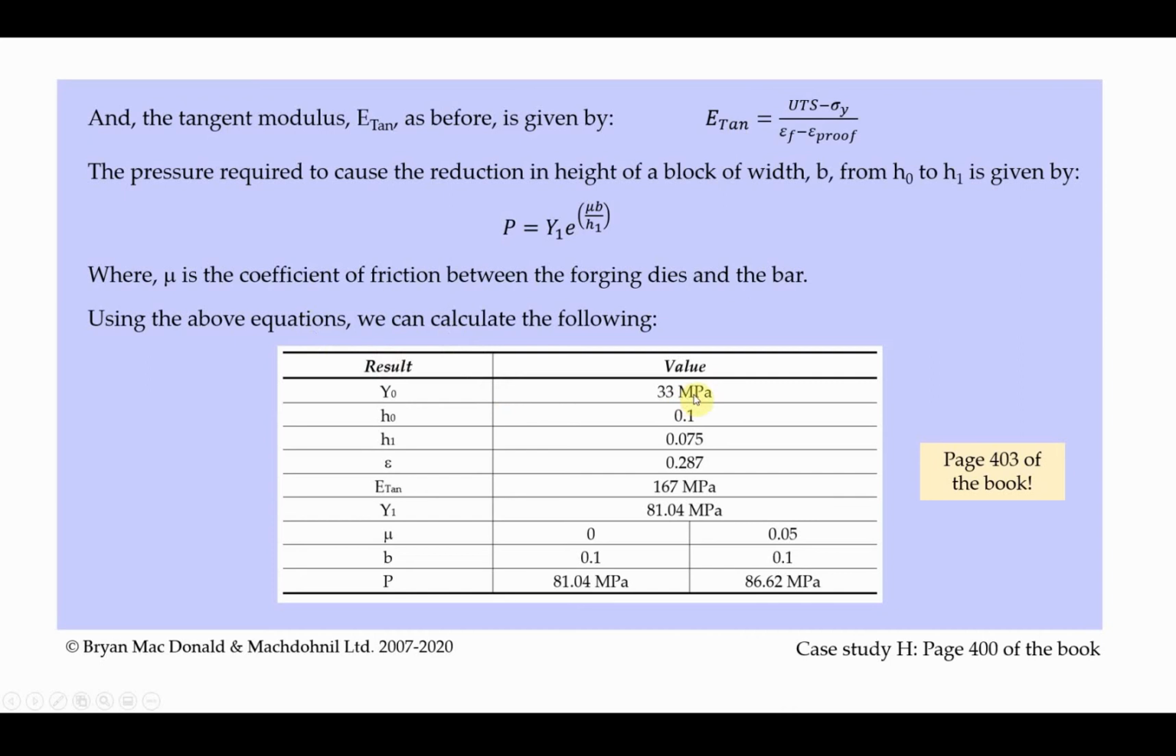First of all, y0 is 33. Our original height is 0.1. We're trying to reduce this height of the block by 25%, so our subsequent height would be 0.075. This is meters. So the strain from getting to there is going to be 0.287, so it's about 28% strain. Our tangent modulus then is going to be 167 megapascals, and y1 is going to be 81.04 megapascals.